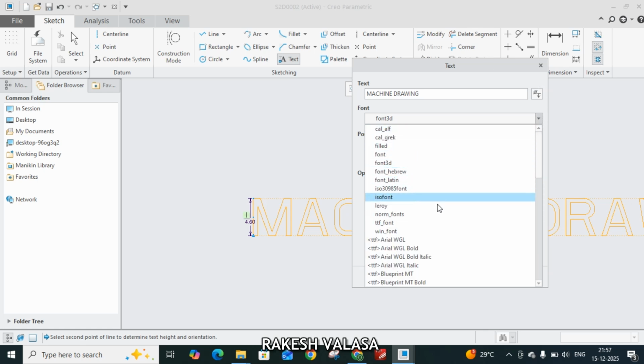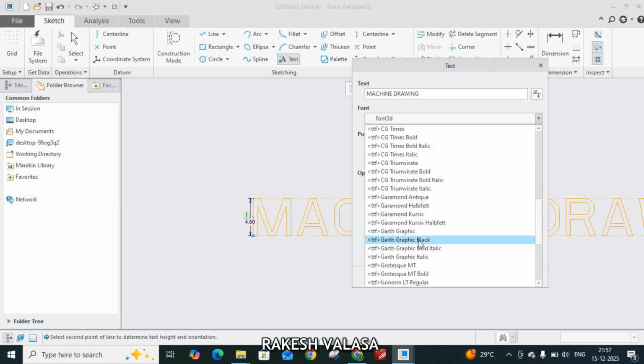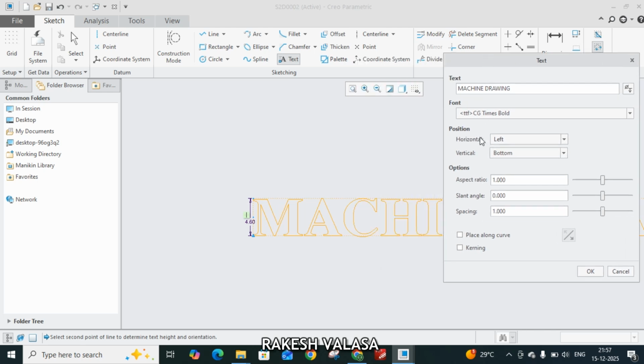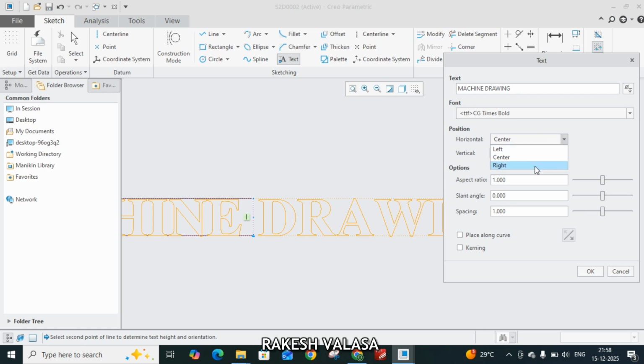You can change the font. I am selecting Times, okay, Times bold. Next, it's showing the position. Position means horizontal and vertical. I started here, so this is the horizontal left. Now I'm choosing center. So here the center is with respect to your start and height point. Next one, right option.